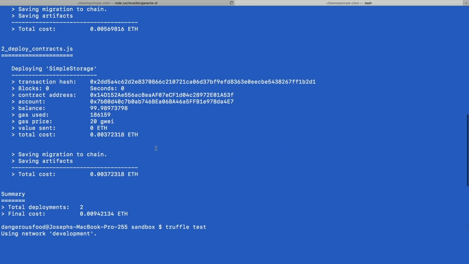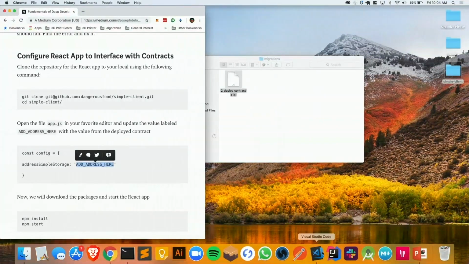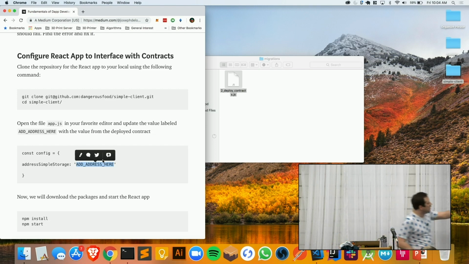So if you go back here and you look at simple storage, right? We have a contract deployment address, and we need that because we need to know how to talk to it. And when we copy that off, we're going to put it into the app.js, which is part of the React app. This just does a variable in there. And where you see this add address here, you're going to want to replace that with your address.